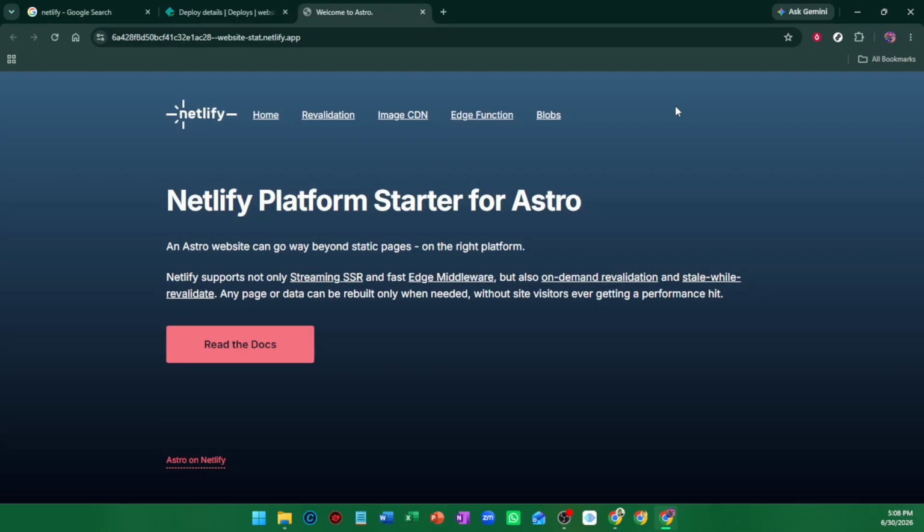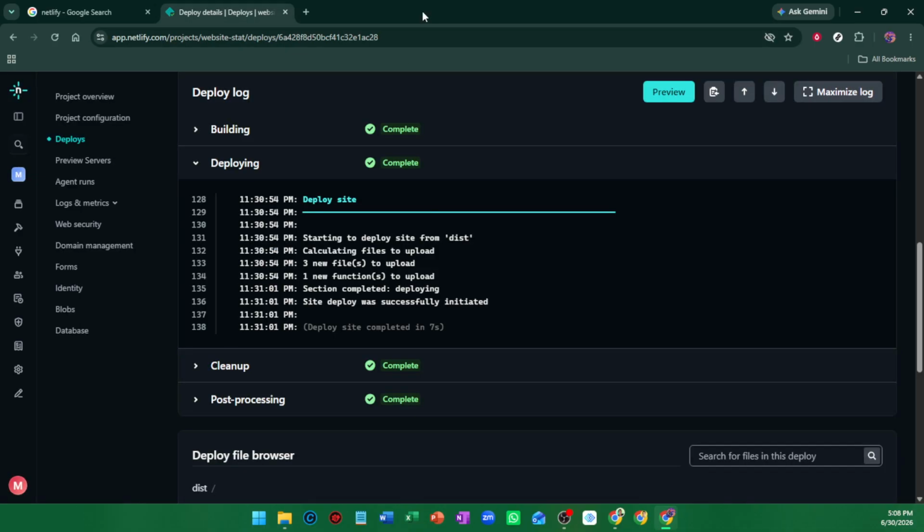This is a useful recovery option anytime a new release introduces bugs, styling issues, or unexpected behavior. If needed, you can continue investigating the newer broken deploys separately while keeping your live site stable for visitors.